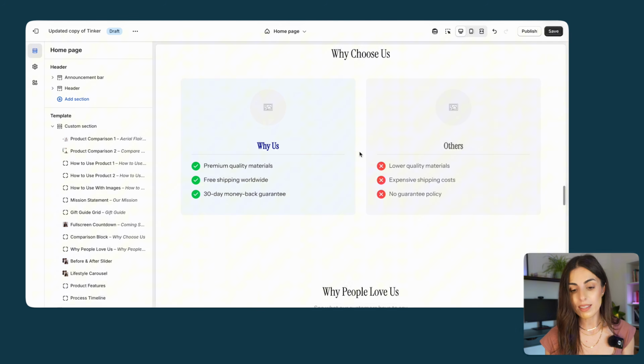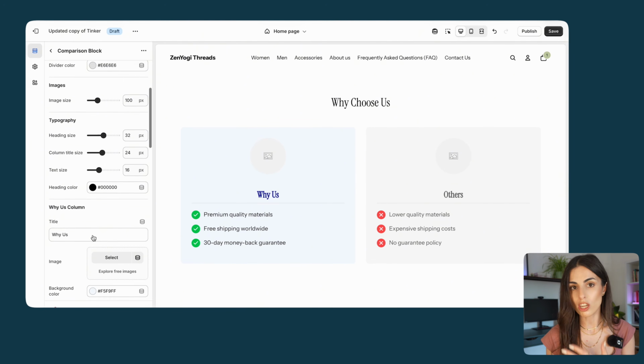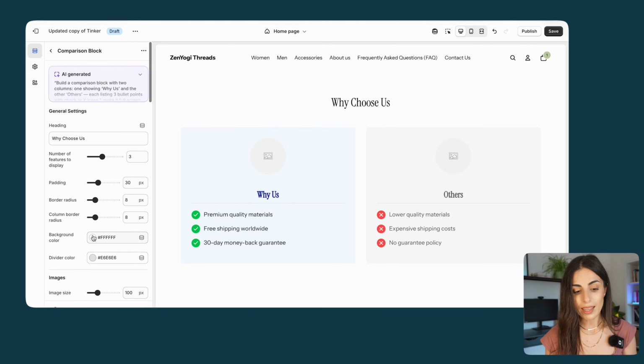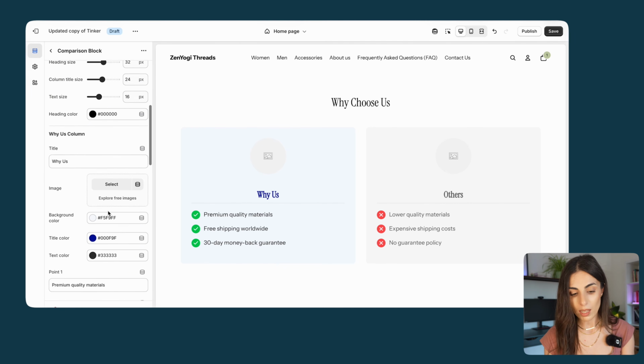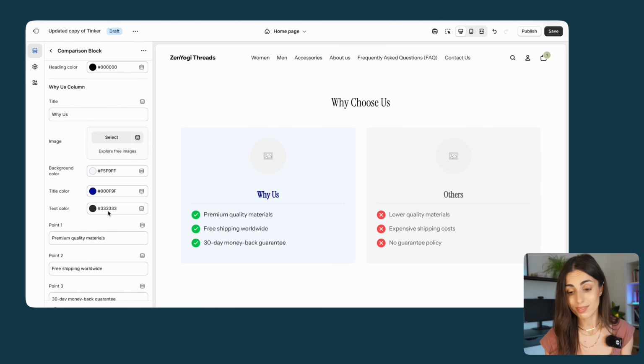Next, I have created this section, which is a why choose us. So I've done us versus others. And again, this is a fully customizable section. You can change everything about it, the content. You can even modify how many features you want to show. So do you want to show 3 or more? You can modify this from here. And when you scroll down, you can modify everything about the appearance. And it also looks good on mobile.